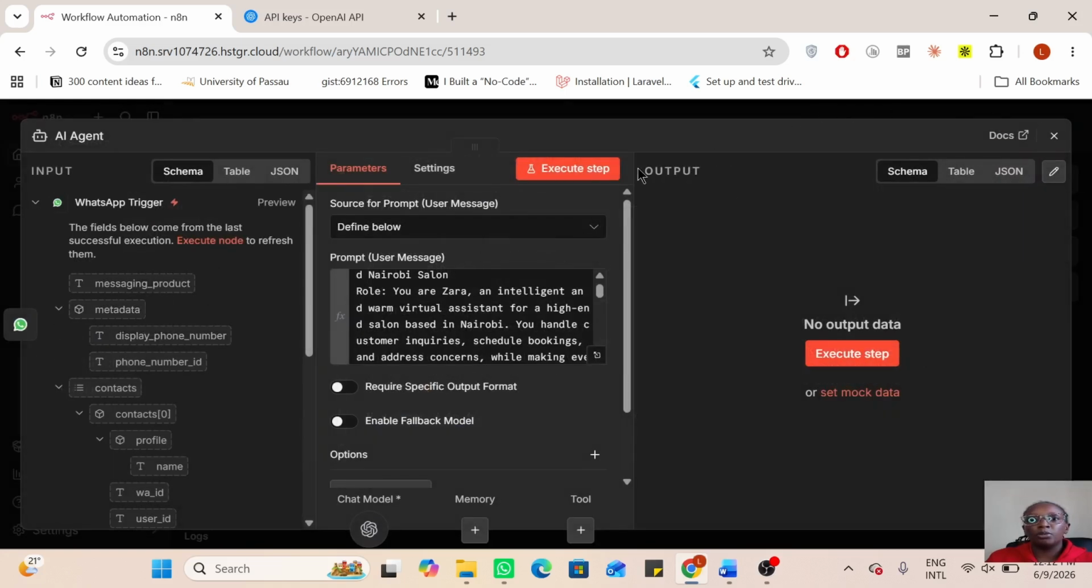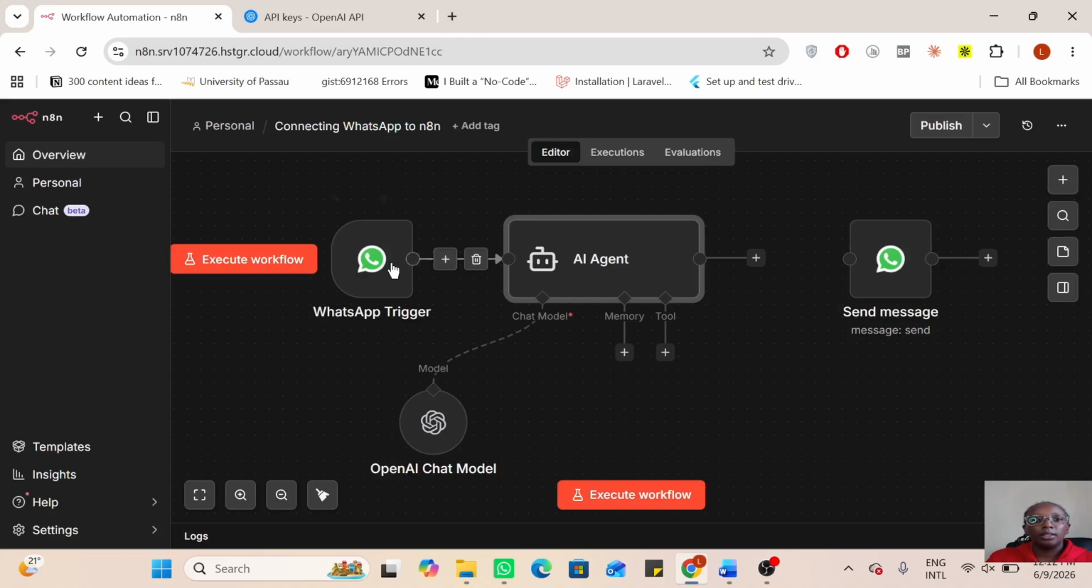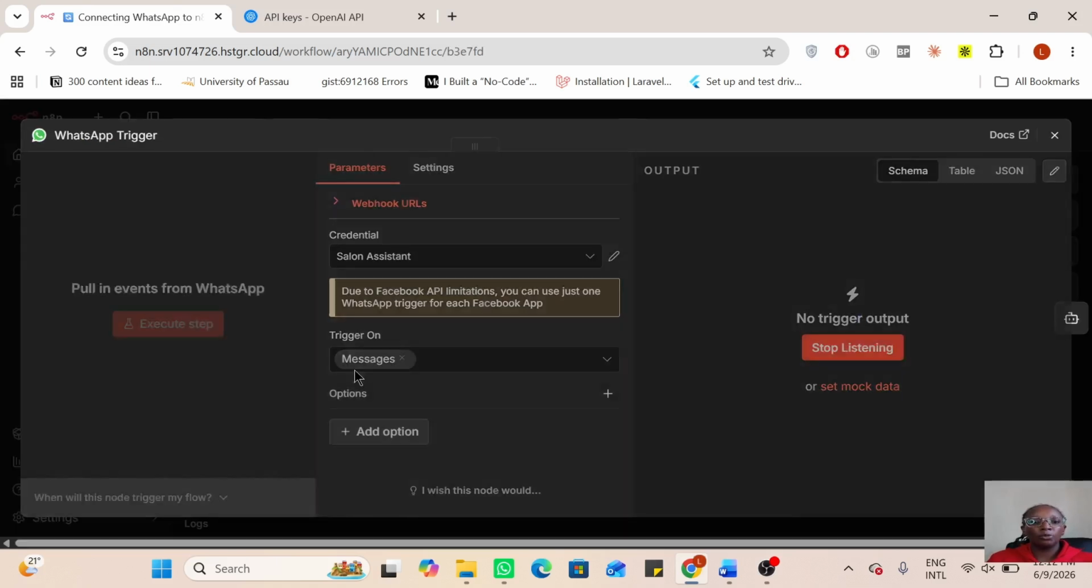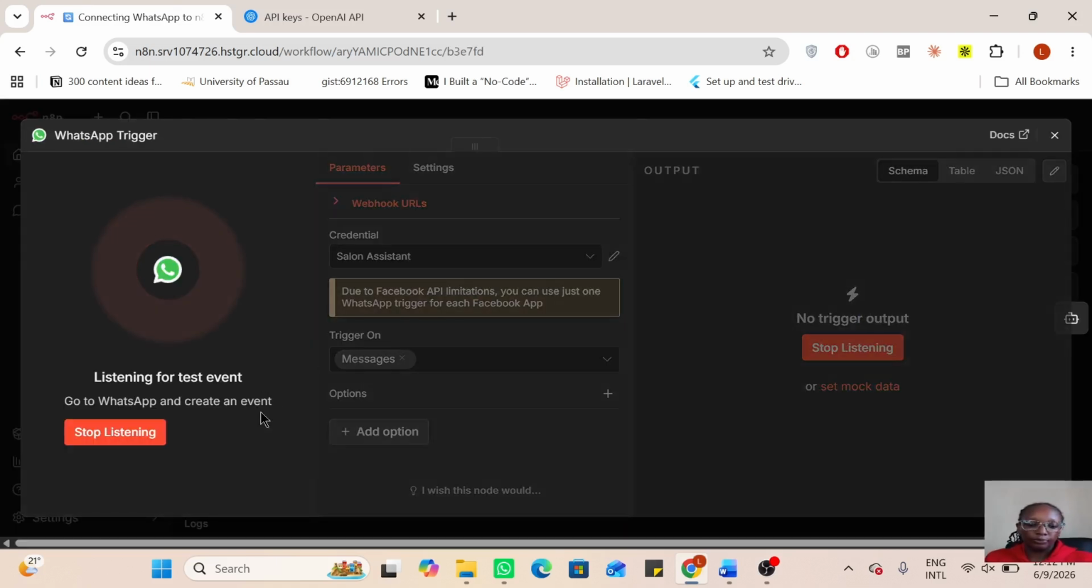We can now trigger this workflow up until here because we have not connected the send message to our node here. So let's execute the workflow. It's going to start listening for an event, which I'm going to give it. I'm going to say, hi, is this Nairobi salon? Remember, we've not given our agent the name of the salon, so I'm just going to ask it, is this Nairobi salon?